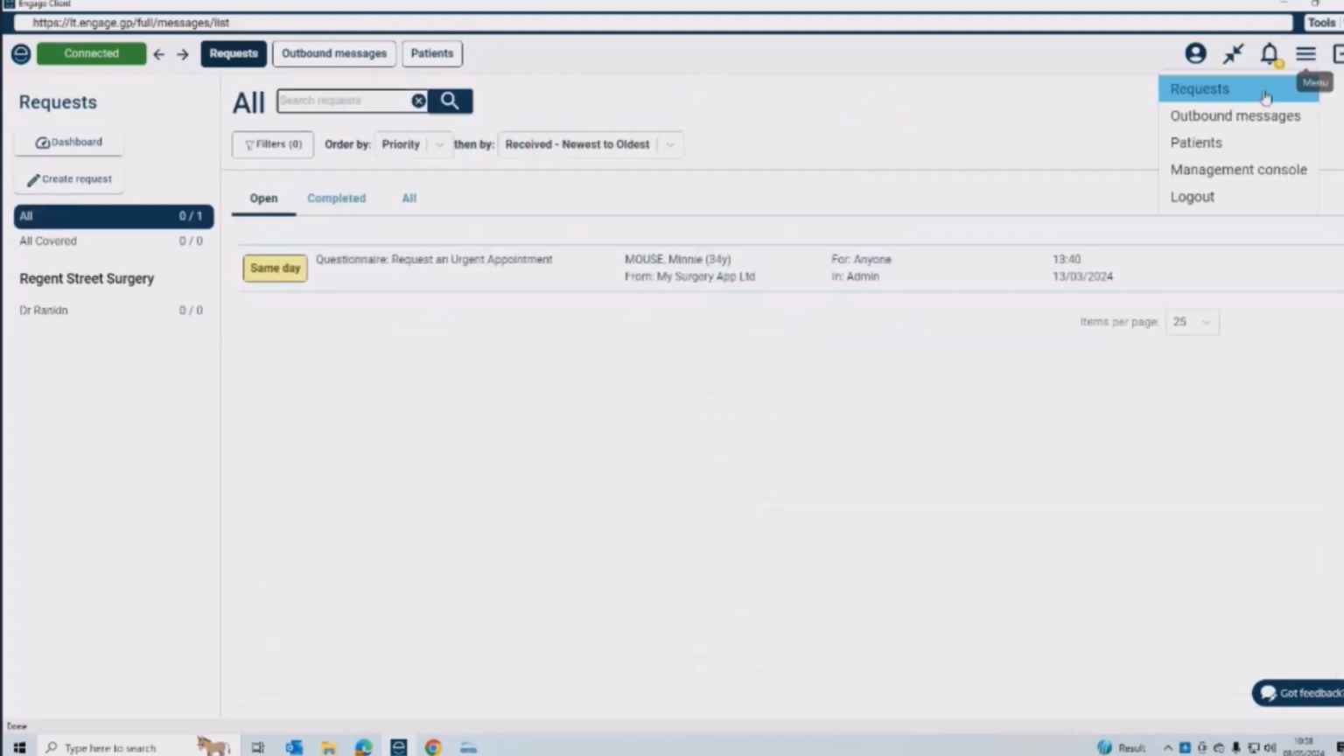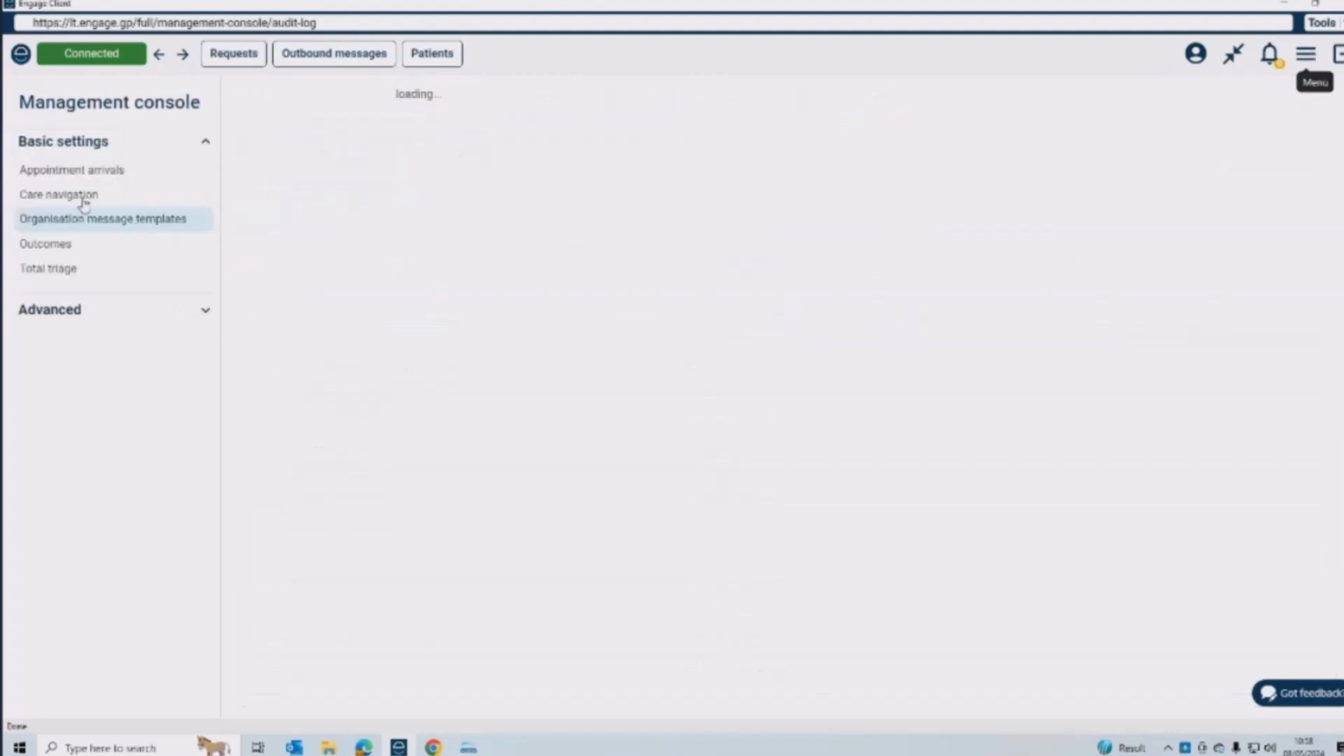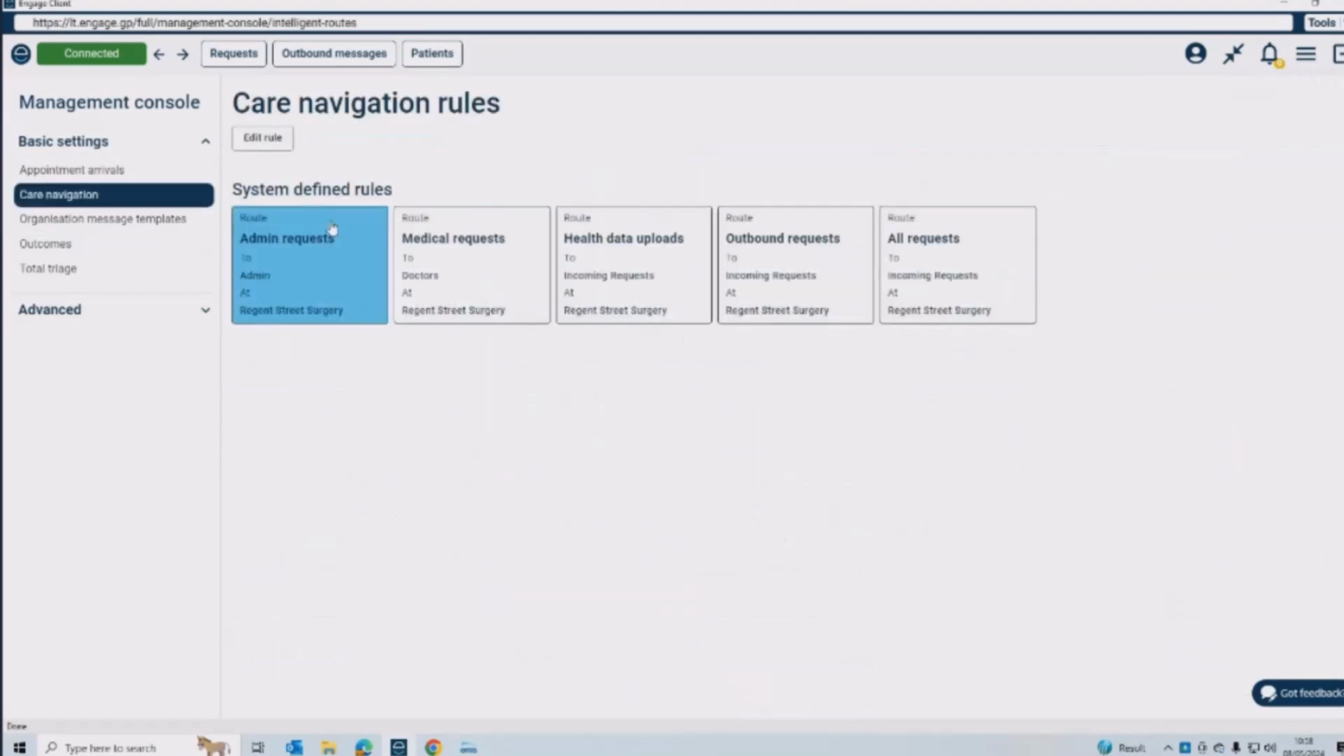Let's go back to dashboard. You can go into Management Console and you can build. Again, you've got care navigation. So if you want to say, okay, well, all admin requests should go to the admin team. All medical requests should go to the doctor's team. Whatever way you work, if you've got a care navigator looking after all these requests, or if you've got a GP, they're triaging everything, you can care navigate the forms to automatically come into your organizational settings.